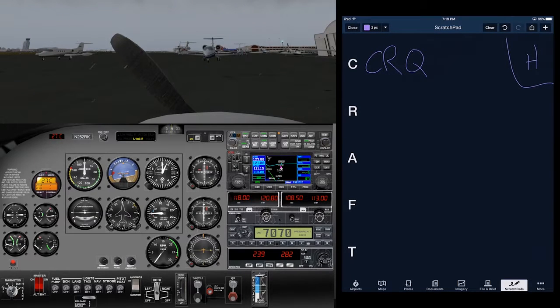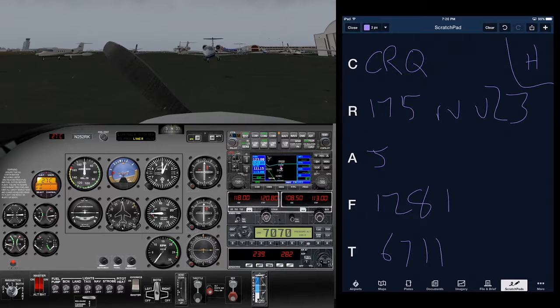Long Beach clearance, Skyhawk 252 Romeo Kilo, IFR to Palomar with Hotel. 252 Romeo Kilo, Long Beach clearance, cleared to Palomar Airport via heading 175, radar vectors Victor 23, then as filed. Climb and maintain 5,000, departure on 128.1, squawk 6711. Cleared to Palomar, heading 175, radar vectors Victor 23, 5,000, departure 128.1, squawk 6711, Skyhawk 252 Romeo Kilo. 252 Romeo Kilo, readback correct.